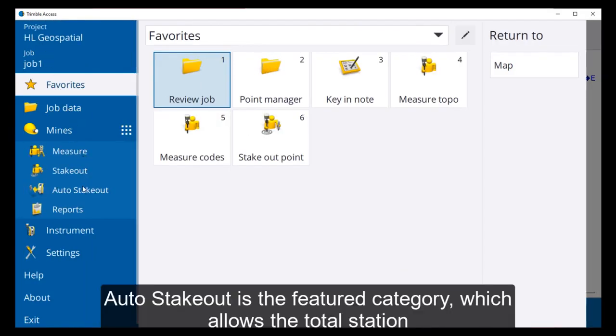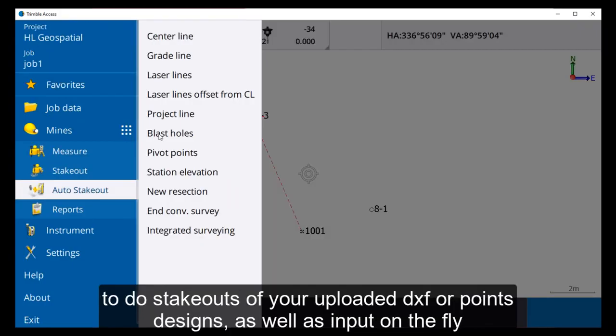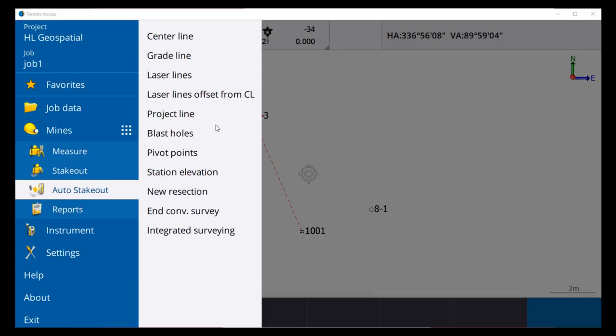Auto stakeout is the featured category, which allows the total station to do stakeouts of your uploaded DXF or points designs, as well as inputting data on the fly.